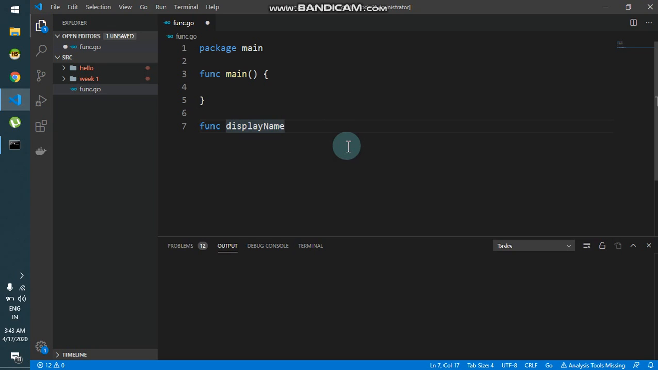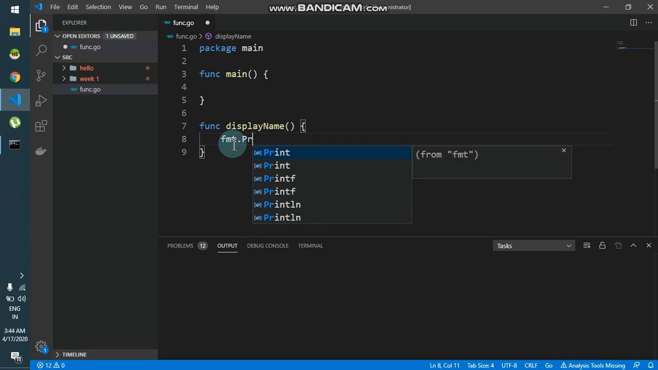So I'll just open and close parentheses. This section is for arguments of a function. We'll talk about it later. And then open and close curly braces. This is the scope or the body of the function. Now inside it, I'll simply say print some name. Let's say print Rajesh.